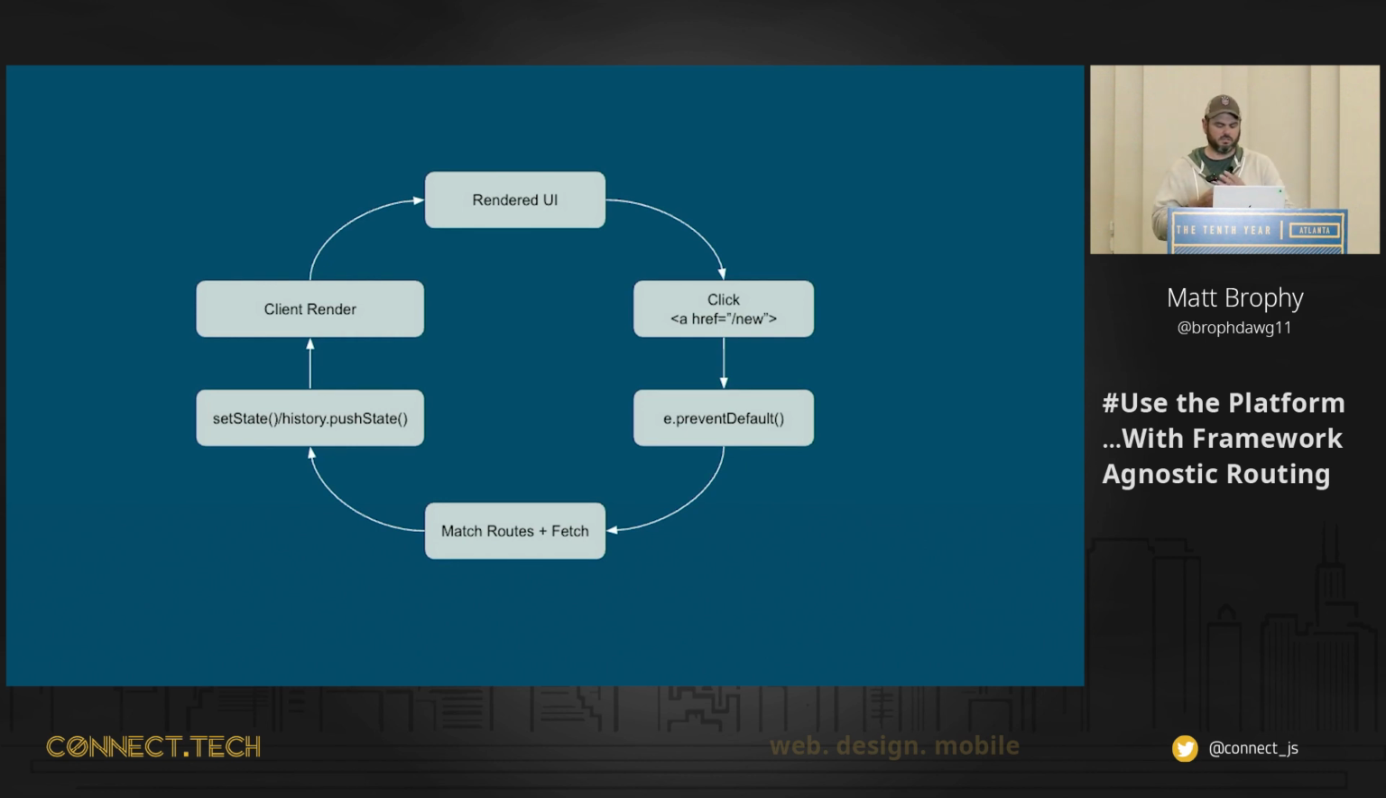So if we go back to the beginning, the browser emulating lifecycle here, what we've done with this router is found the things the router needs to be responsible for. The router knows how to match routes and fetch data. The router sets state. The router deals with history. But there's an entry point and an exit point in a way.